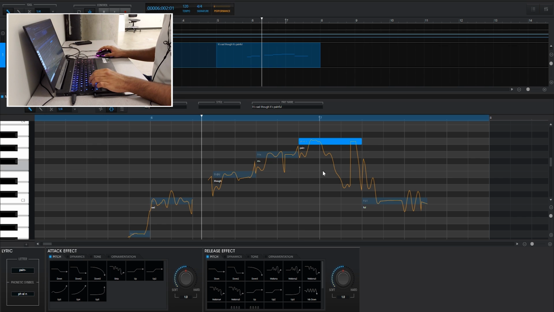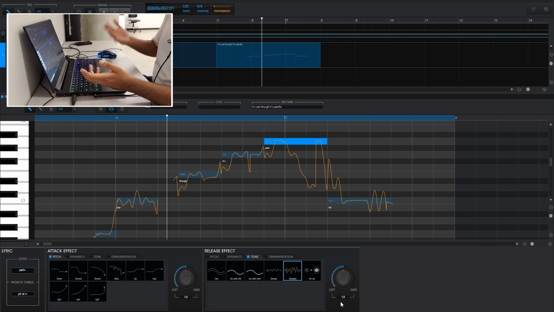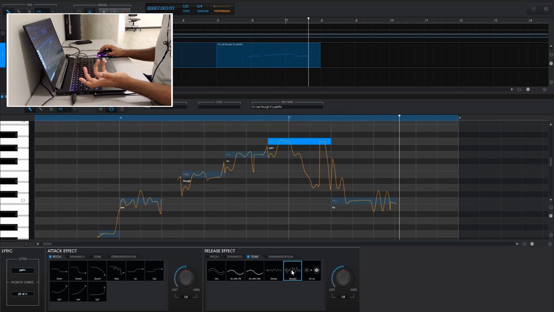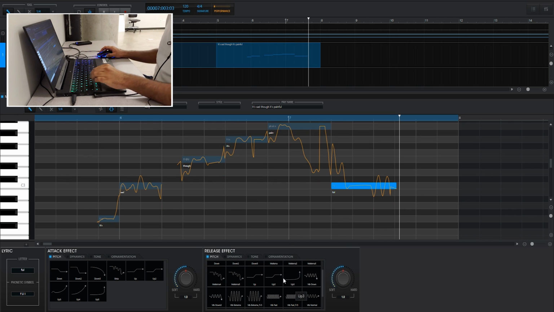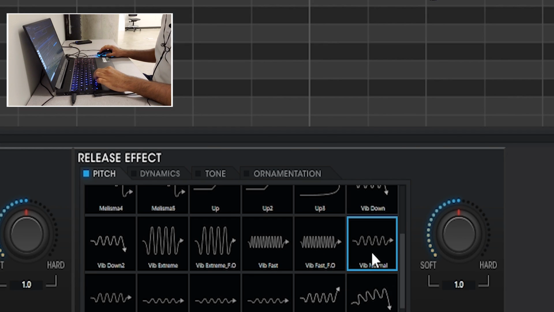So let's start on this phrase, and let's put a growl, which is a tone type of effect. You heard that growl effect, and of course you can control it. In the release effect, you can also add a vibrato. I'm going to elongate this phrase to showcase the vibrato effect. So we're going to press the vibrato normal.